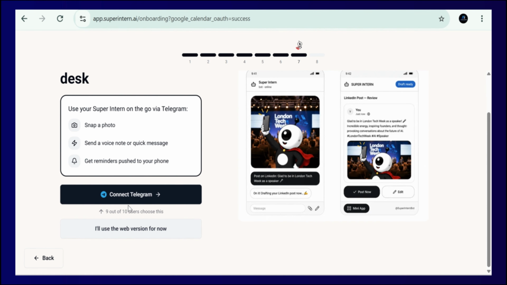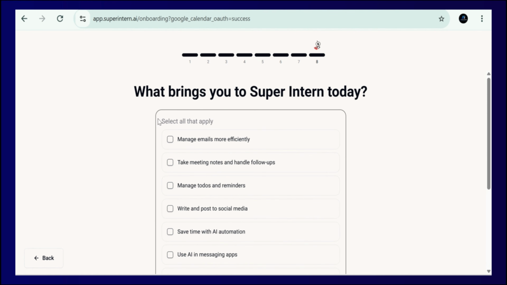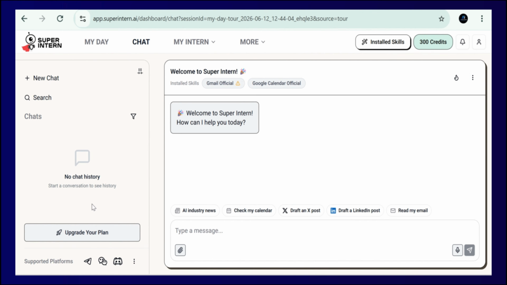They may also give you an option to connect your Telegram account. You can do that if you want, but for today, I'm going to use the web version. So I will skip that step. And that is it. You now have your Super Intern account set up.